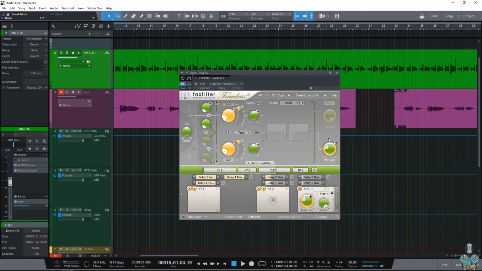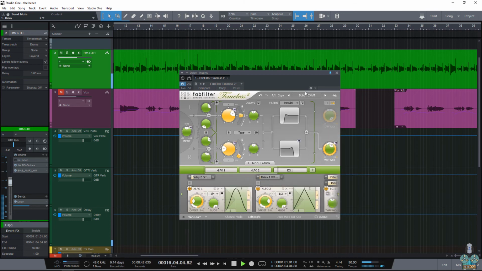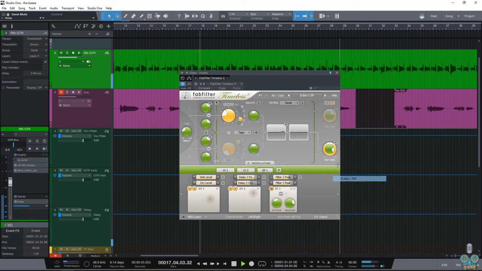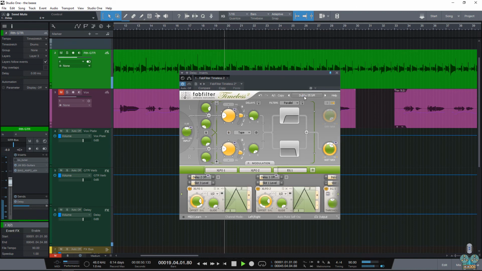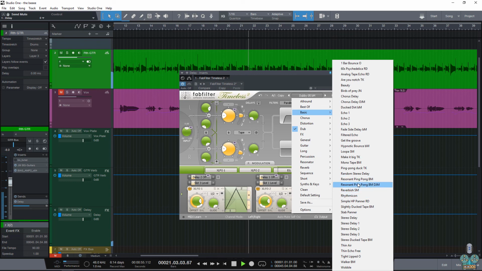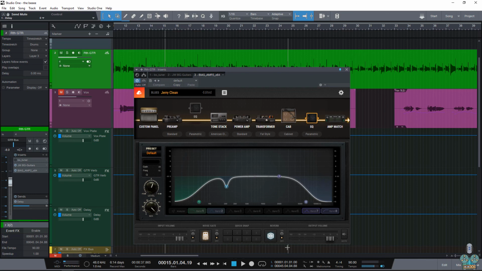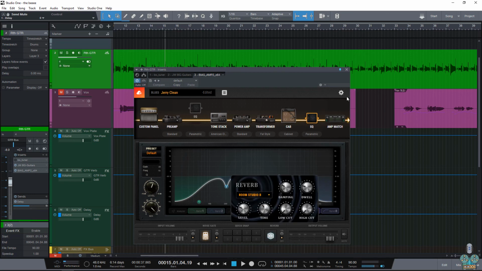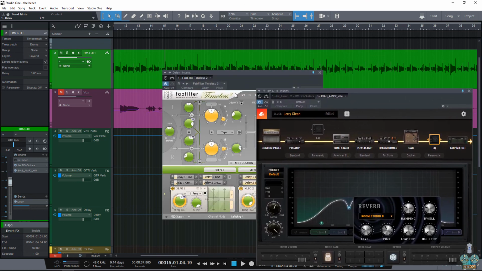Let's try this dynamic chorus. How about this dub? Let's go for a resonant ping pong. That's perfect. That's all I need. So I'm going to go back into the bias amp. I'm going to bring up a little bit of that reverb that comes with it. And let's see how that sounds now in the context of the mix.